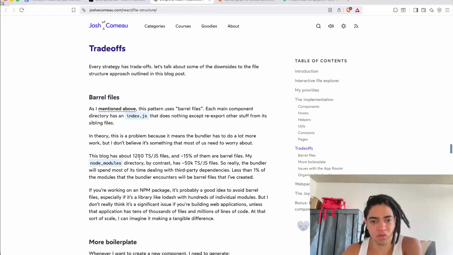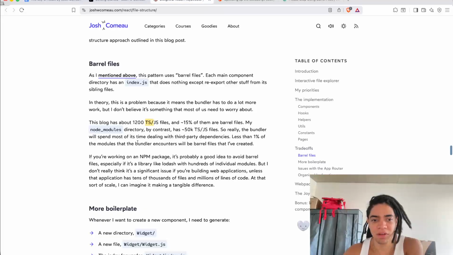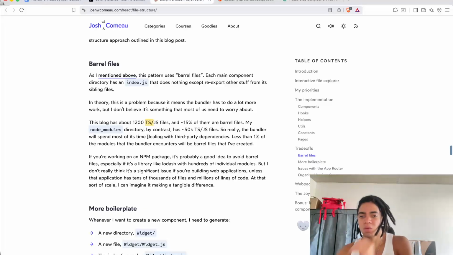This blog has about 1200 TypeScript and JavaScript files, and 50% of them are barrel files. My node_modules directory, by contrast, has 5,000 TypeScript and JavaScript files. So really, the bundler will spend most of its time dealing with third-party dependencies. Less than 1% of the modules that the bundler encounters will be barrel files that I have created.